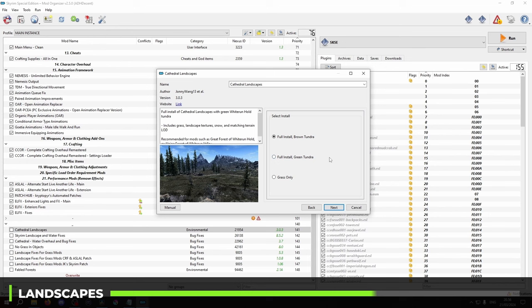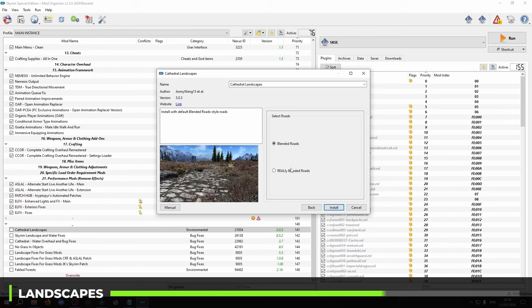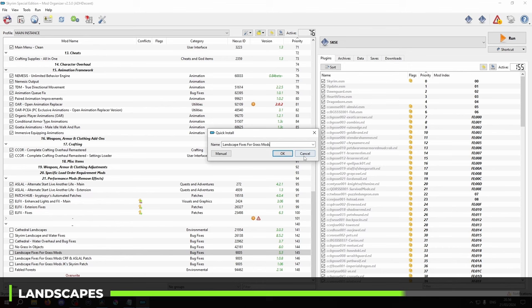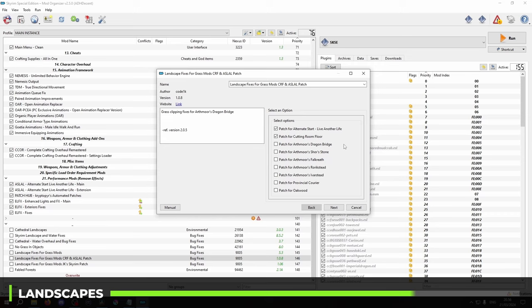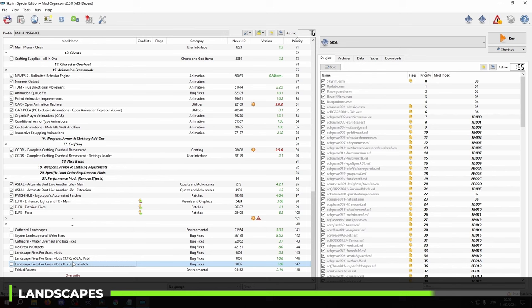With blended roads, your decision will depend on your performance needs. Naturally, the really blended option is more demanding, as it's more detailed. Choose which you prefer and install. Moving on to our fixes. We start with our landscape fixes for grass mods. Then our first patch, Arthmore's Towns, where you will need to manually select the options with your installed mods. In this case, cutting room floor and alternate start. This is another example of a mod that would require reinstalling should you add any of the other mods it patches later down the line.